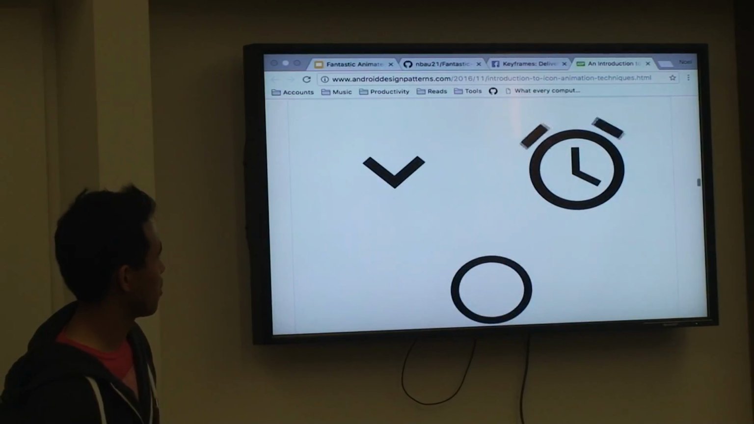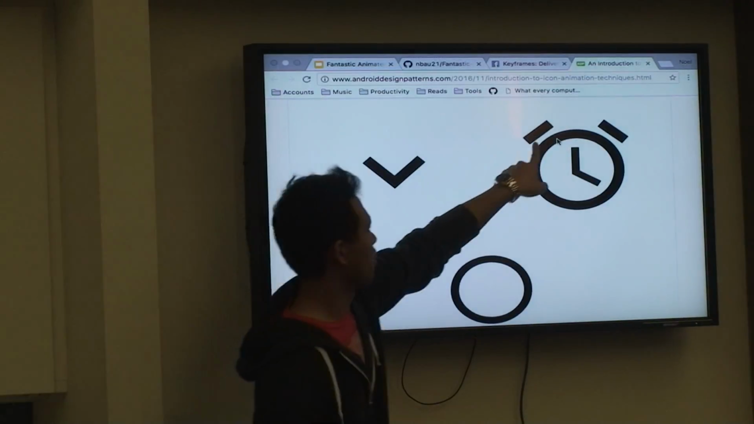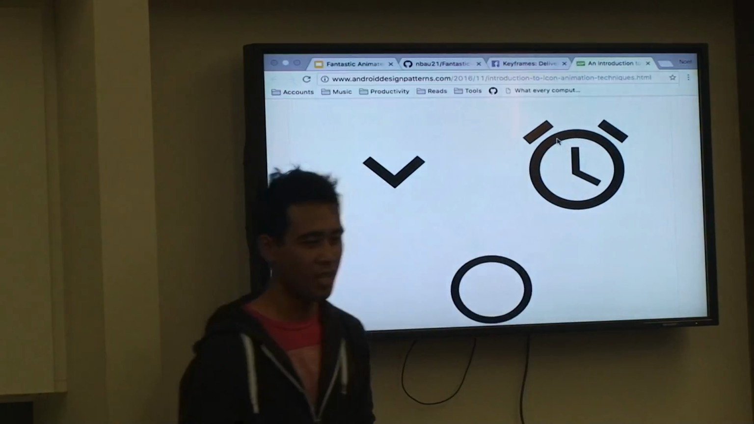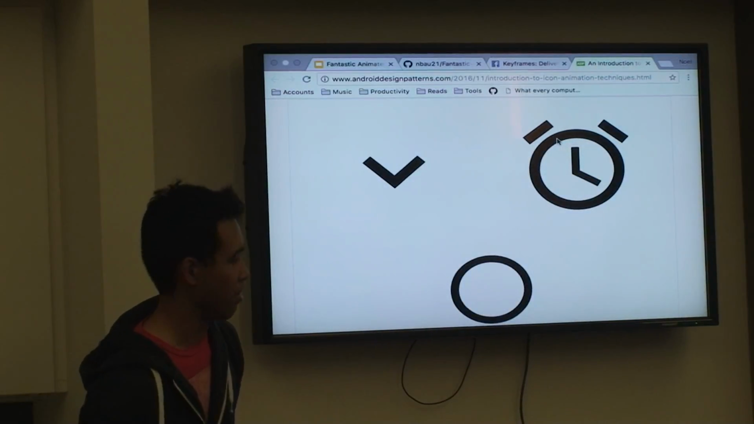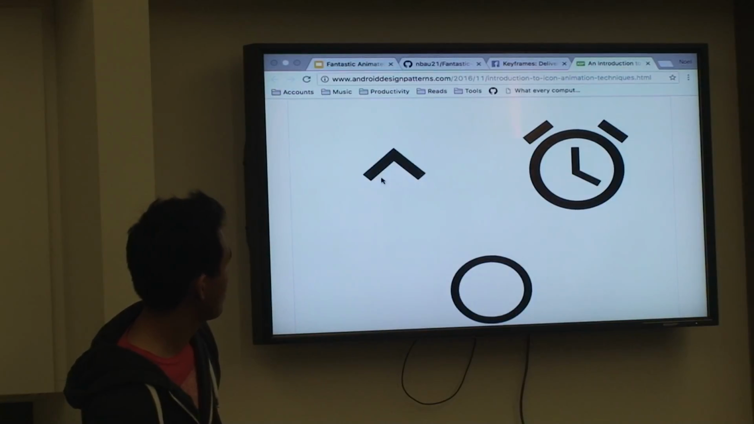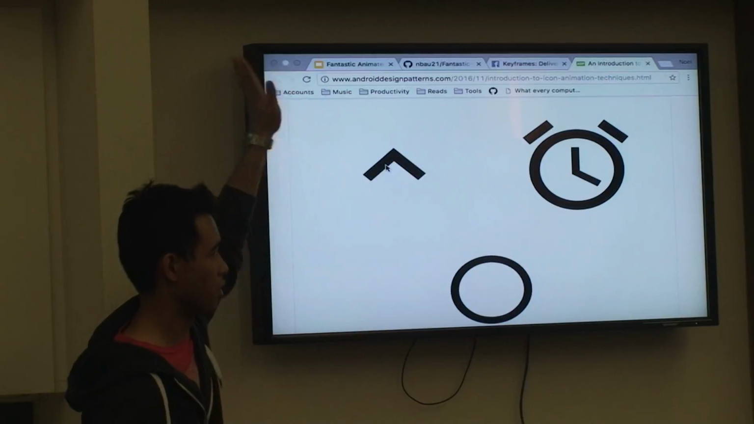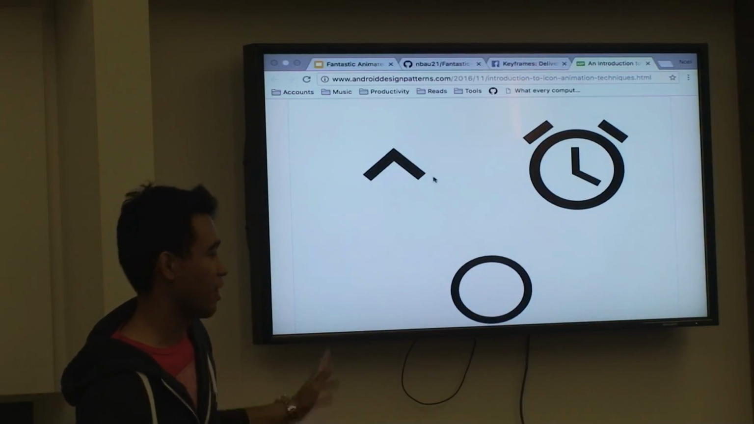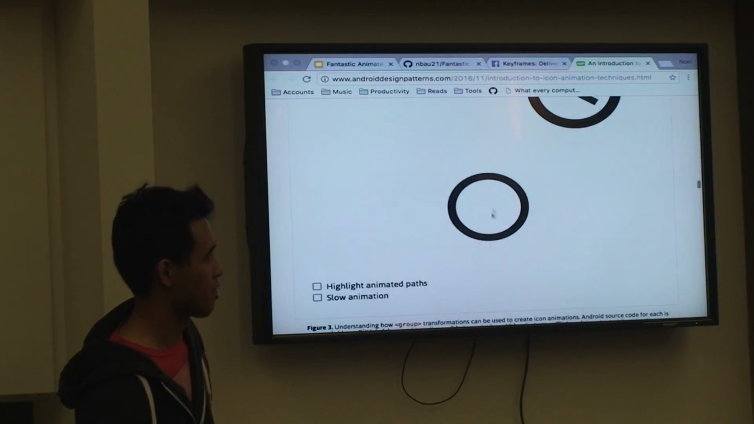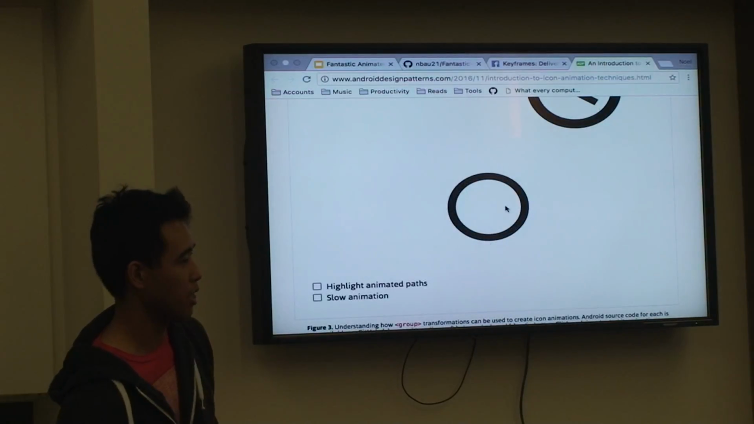So with vectors, you could do animations like this. All you're doing here is rotating this path and that path to imitate a wiggle effect or a vibration effect. Here, you're morphing it to turn the other way. And that's just one file. You just have to declare what to do in an XML file. And that's just like 2 lines of code.